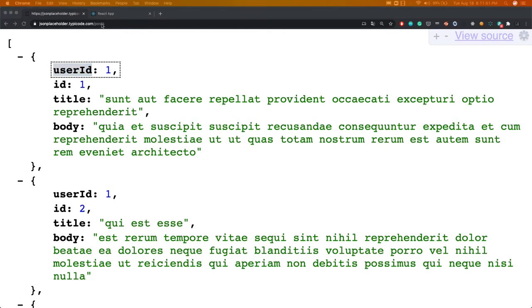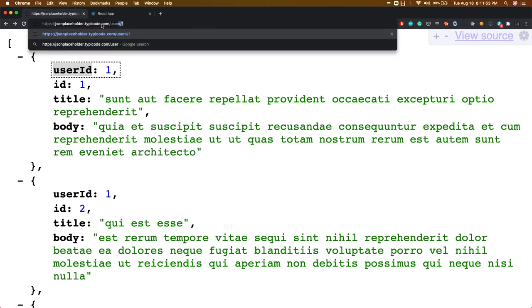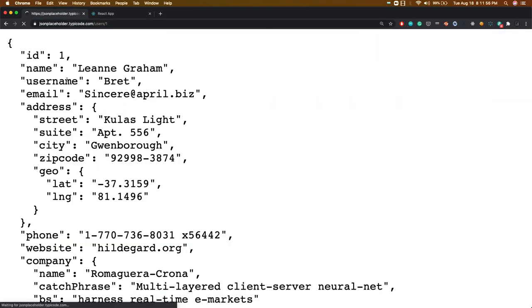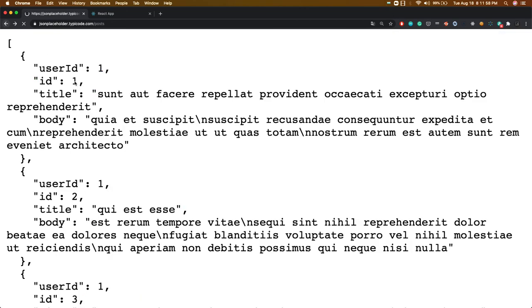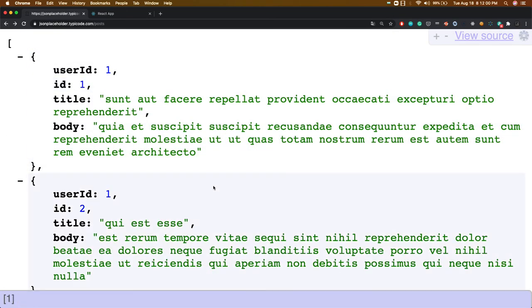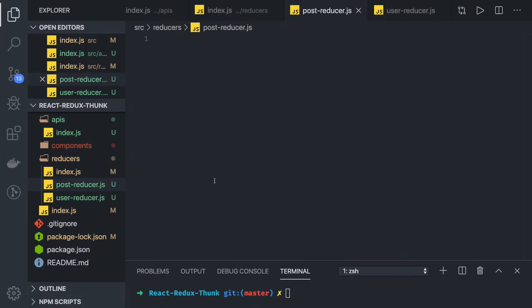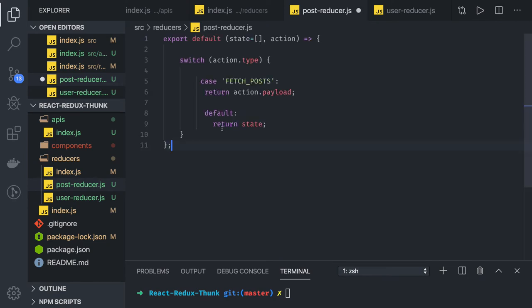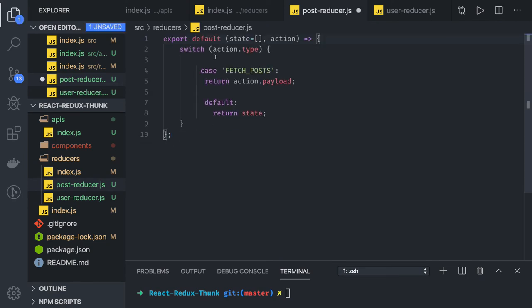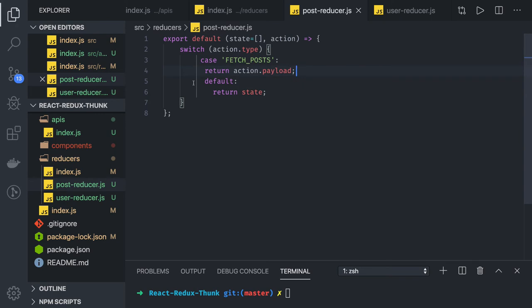Here if I just say users and pass 1, then I'm getting the user data. So I can maintain both API responses in different reducers. This is the post reducer, so we are getting all the posts together. We have written these reducers many times, it is very simple. This is the action type. We are setting the payload, whatever we are getting in the response, and it will just set the post information in the post object in the store.